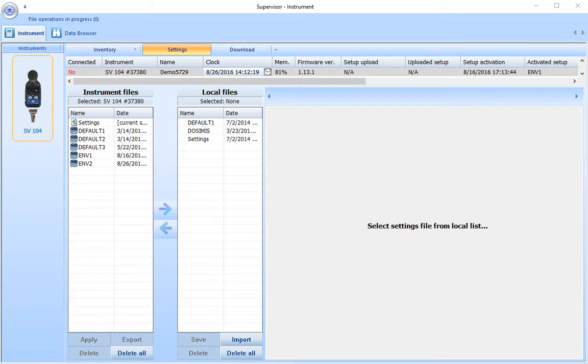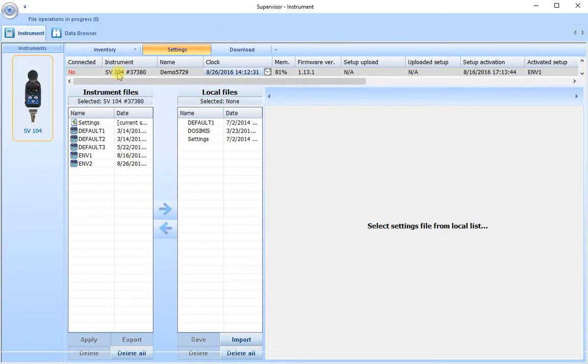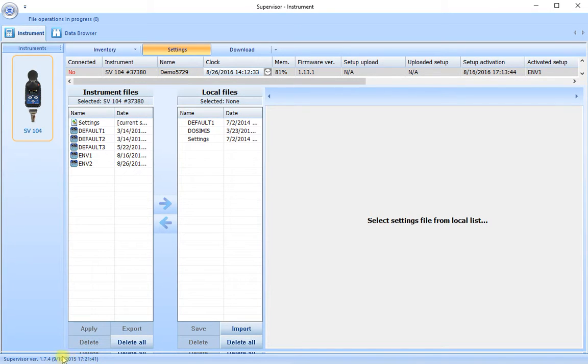There are quite a lot of opportunities to customize Svantek Supervisor software. For example, in the main menu there is a choice to show or hide the status bar. This is shown down at the bottom of the screen where the version number and the release date are indicated. This is useful for knowing what version you have.